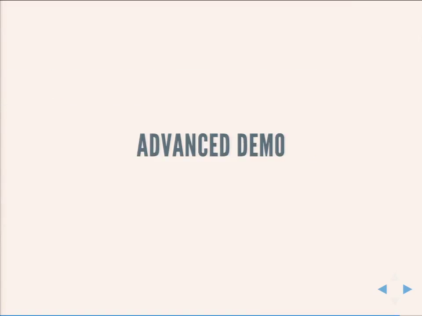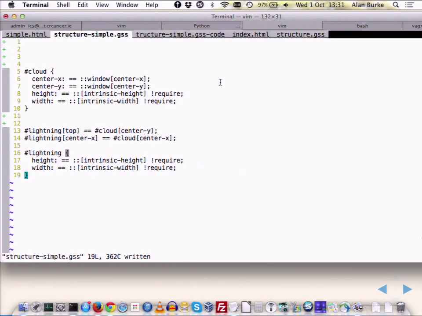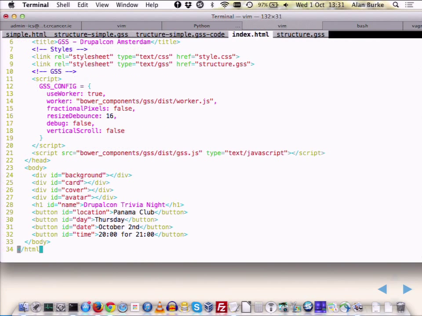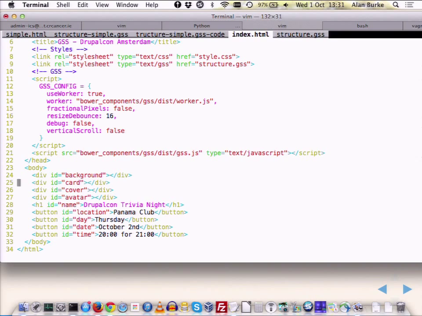Okay, so a more advanced demo. So let's see how this goes. There'll be less live coding. Okay, so what we've got here is just a couple of divs that we're going to style up. And you'll see that they're not inside any other divs. They're just stacked up in a row like that and just put out on the screen like that. So if we go back and just briefly, we're going to disable our the structure.